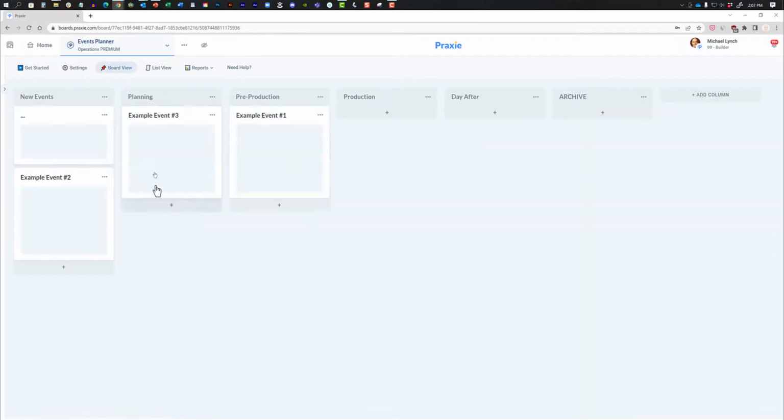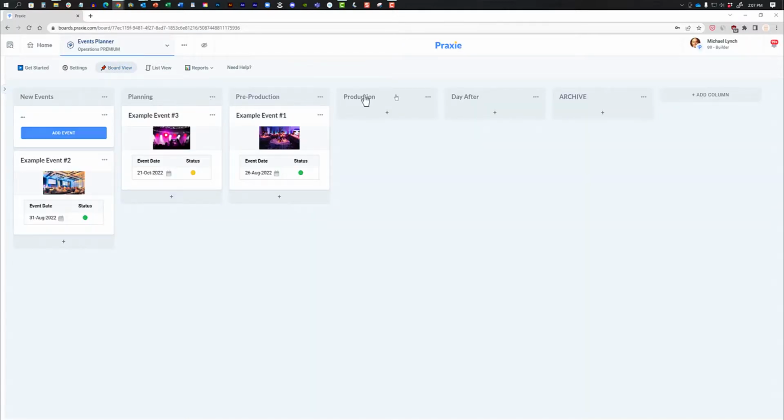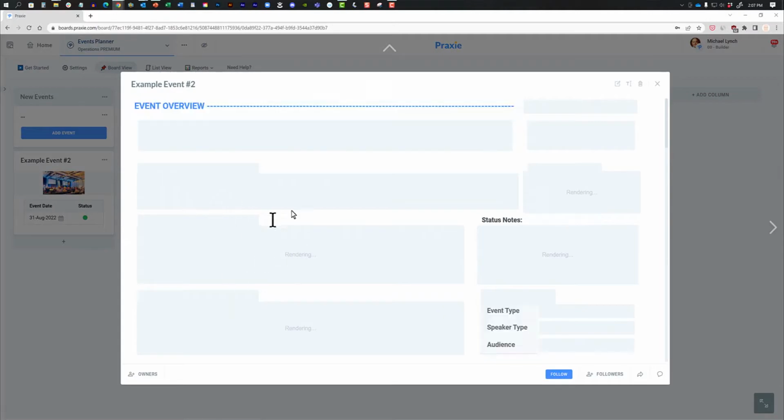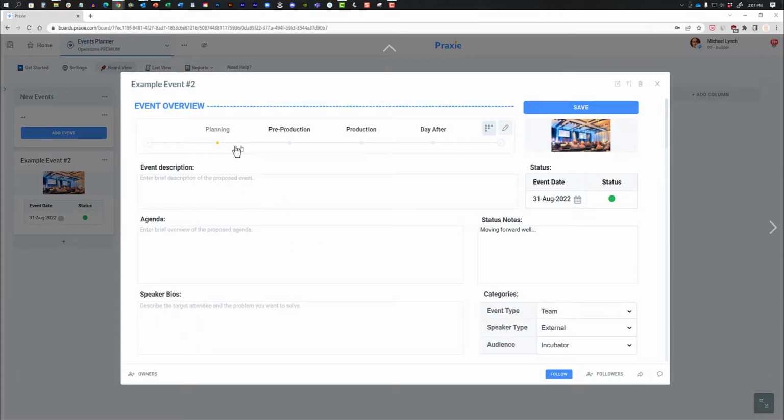And in the board view, it really has the layout of the different steps in your production. And if you want to change these by renaming these, you can do that at any time. You can add events by clicking the Add Event button here, and the event record will come up like this. This shows you the stage it's in as it goes through the process.